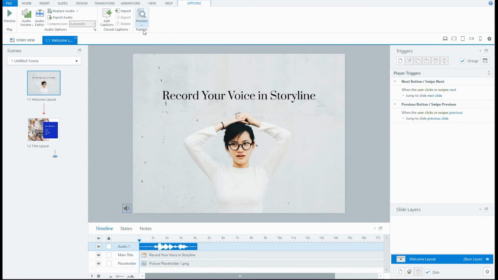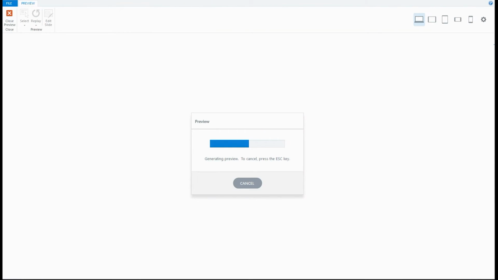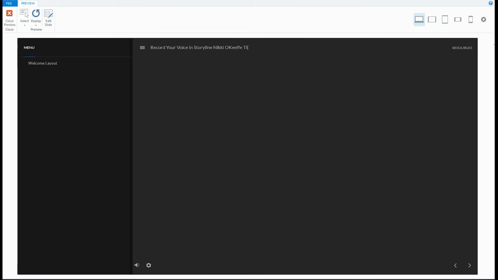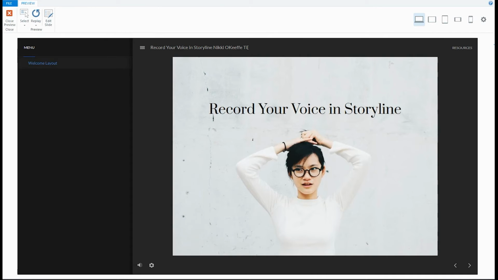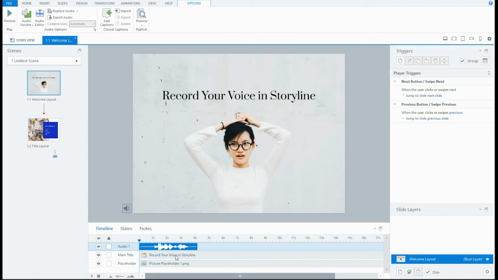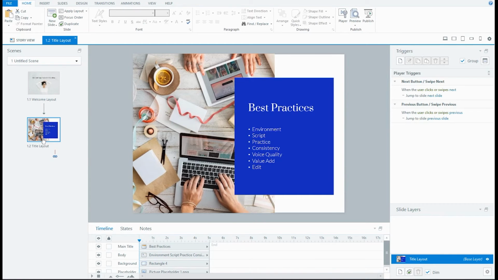So if I preview this slide, record your voice in Storyline. I'll see it there and hear it. So that's what I'm looking for. Now remember, you could always move your audio file to where you want it to actually sound on the screen in terms of the seconds. I'll leave it right at the start. How simple was that?